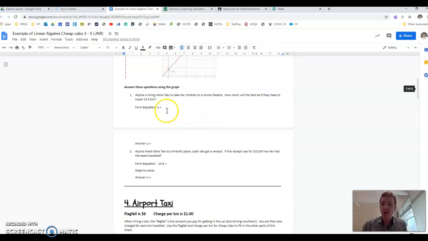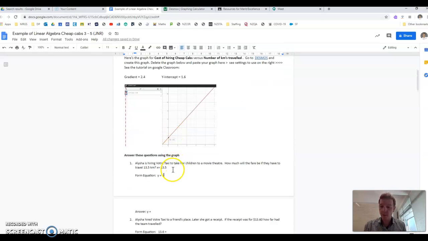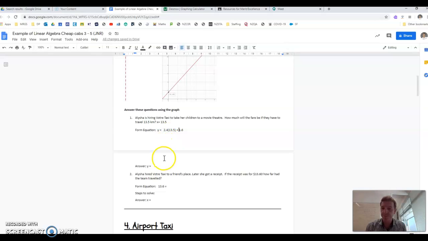Okay, we're going to answer the questions. The first one is, how much will the fare be if they have to travel 13.5 kilometers? So that means if they've told me that x equals 13.5, all I have to do is replace x in the equation with that number. So it's going to be y equals 2.4 times 13.5 plus 1.6. And then I can do that on a calculator, and I should get the answer. But I want you guys to be able to do that. So it's just a matter of doing that replacement or substitution.